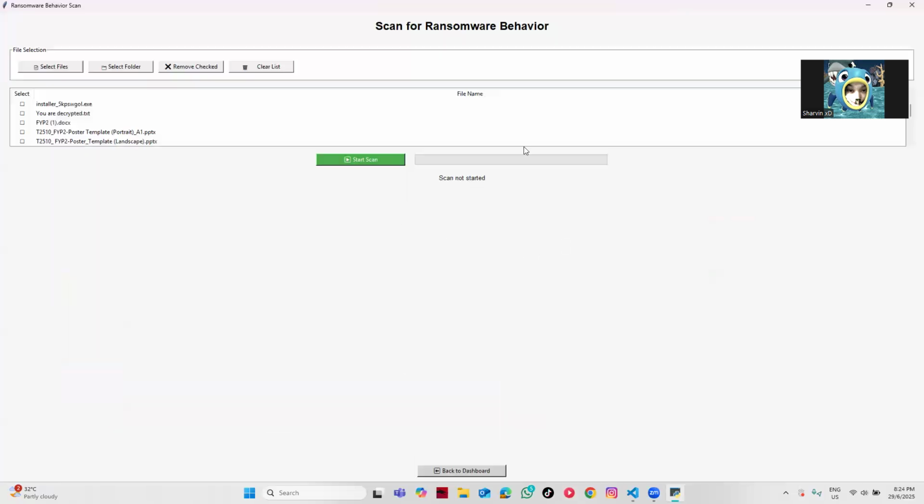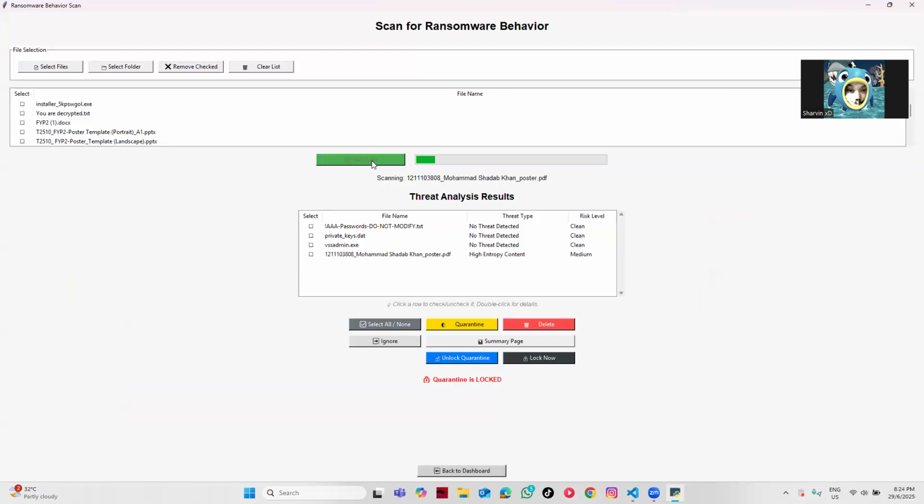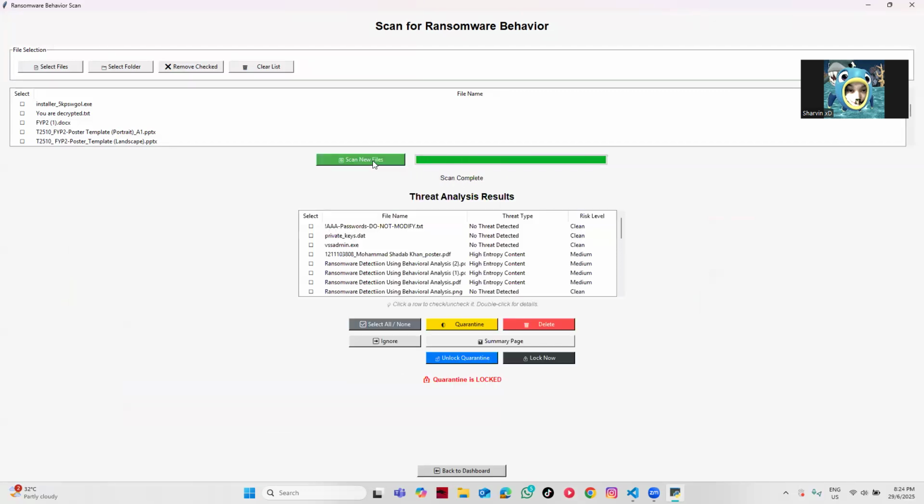And then, okay, now I can start my scan. Or let me maximize first. I can start my scan, and it will detect what kind of threat type, what kind of risk level, and it will give me the threat analysis result. Here we can see the result.